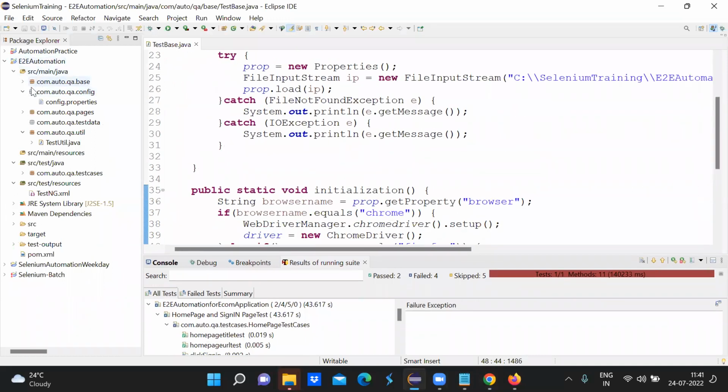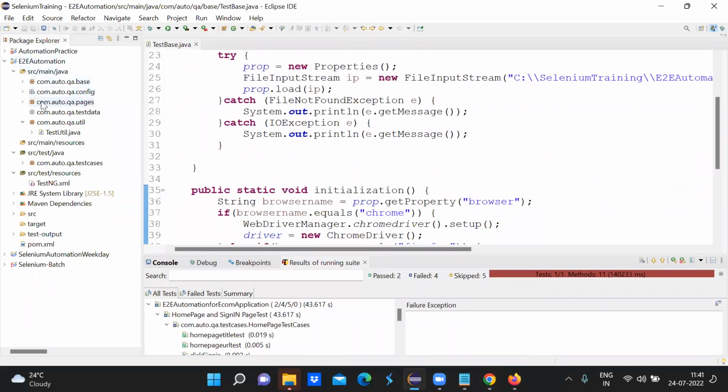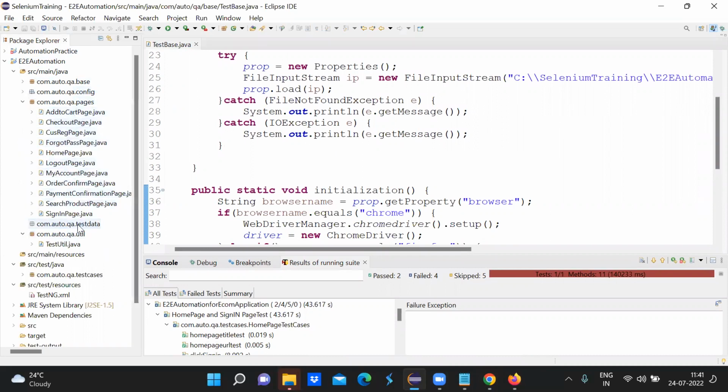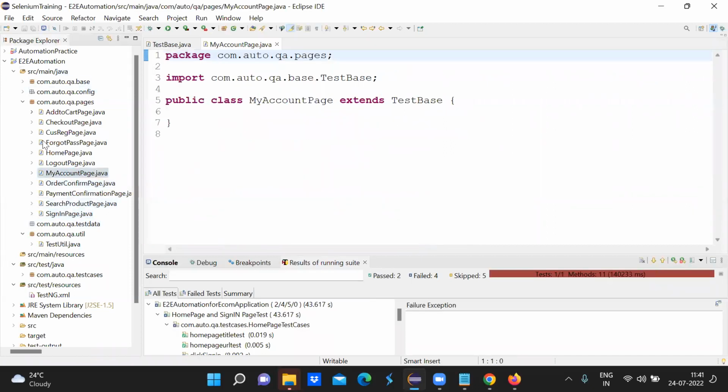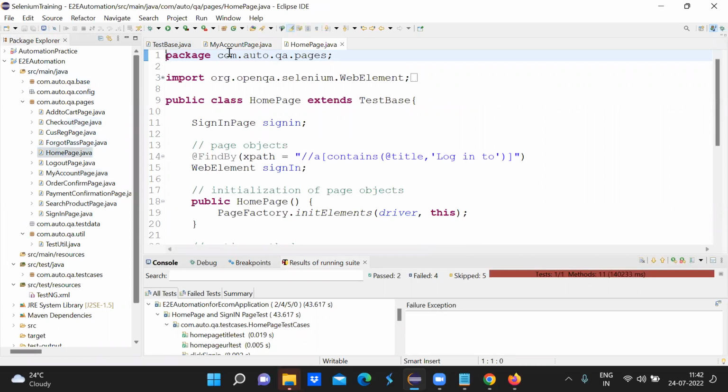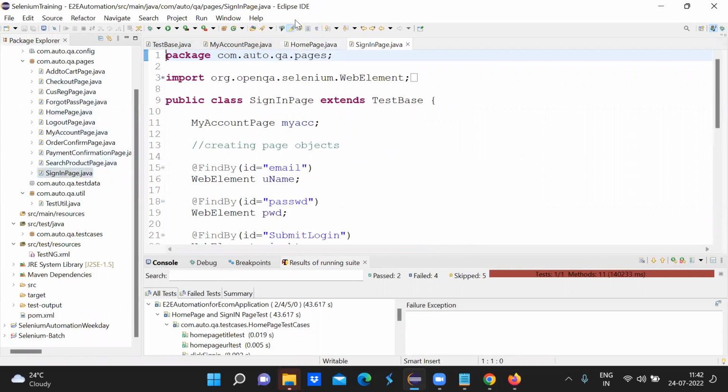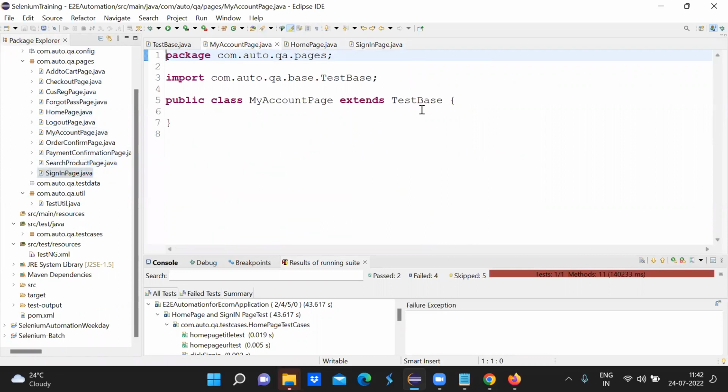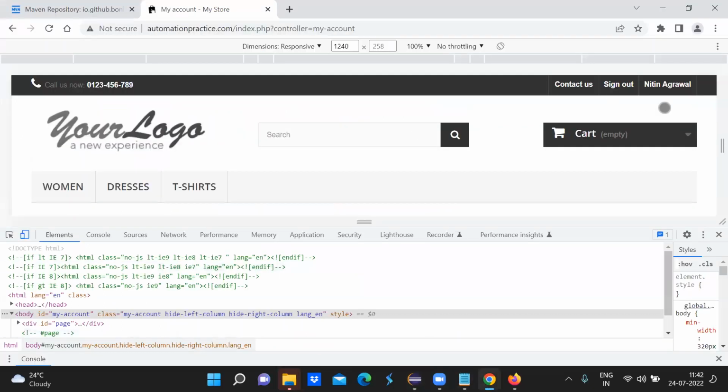So my test base is ready, config is ready. In QA pages, we have created the homepage and sign in page, then My Account page. Next is your My Account page. Let me open the homepage and sign in page also. In my account page, first we will be writing your page objects. And what all page objects do we need here as of now?